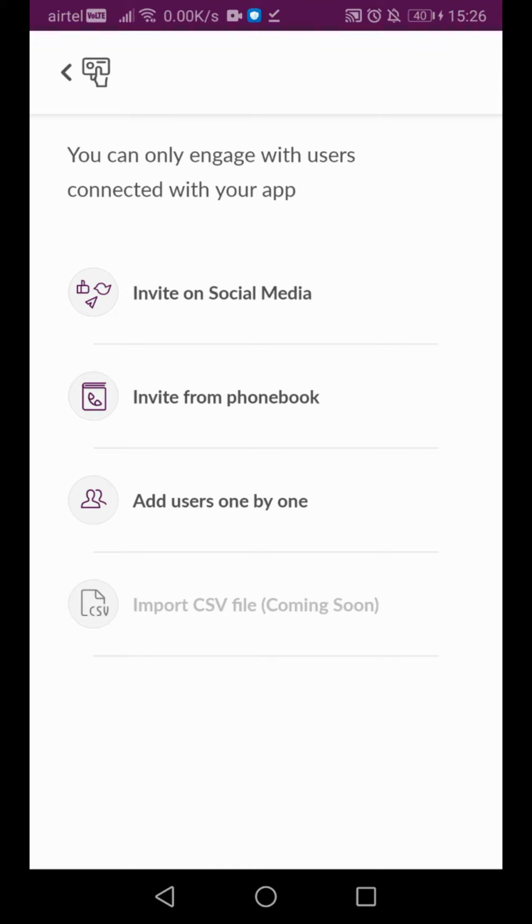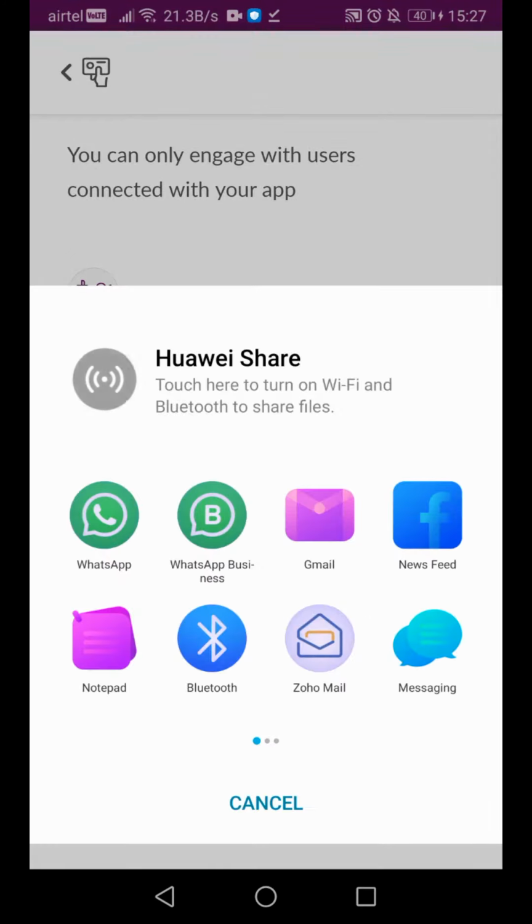Here, you can invite them on social media, from Phonebook, or add them one by one. If you choose social media, you'll get multiple options to send the invitation. If you choose WhatsApp, an invitation will go through the customer's WhatsApp number, or you can send them an email.